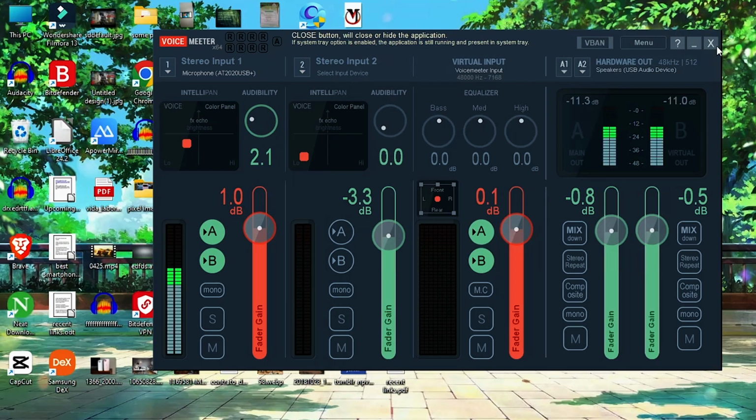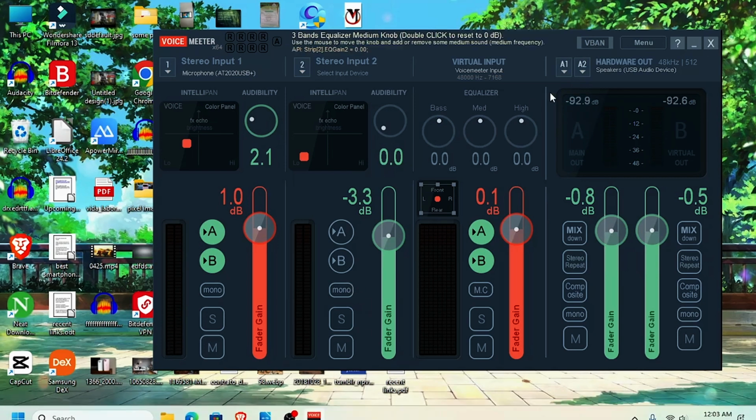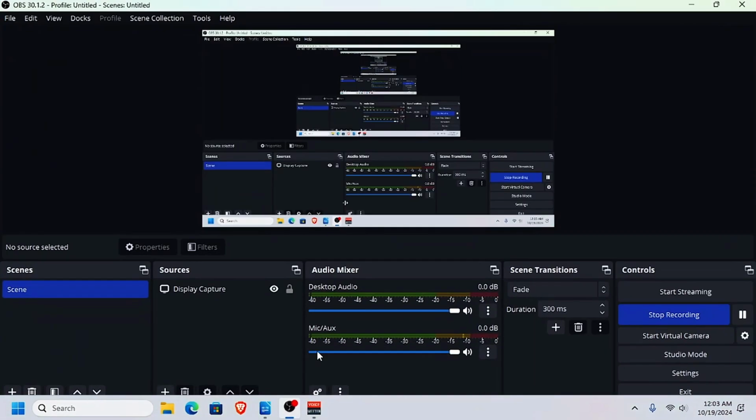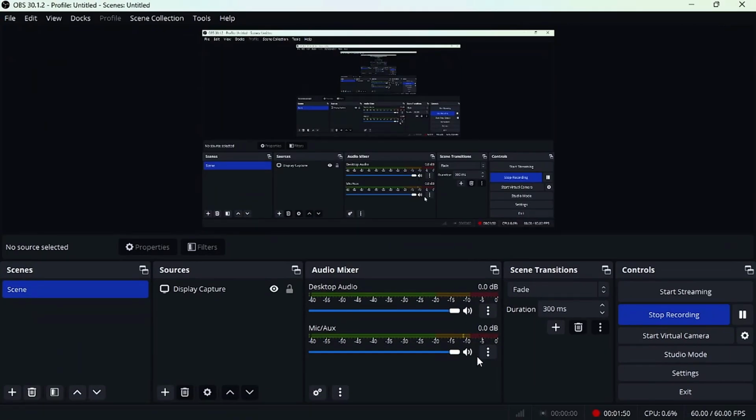In order to benefit from Voicemeeter, when you record audio or when you're streaming on any software, you will have to set Voicemeeter as your microphone. Here is one example of how to use Voicemeeter. This is the screen recorder OBS. In order to benefit from Voicemeeter, I have to change the audio input.